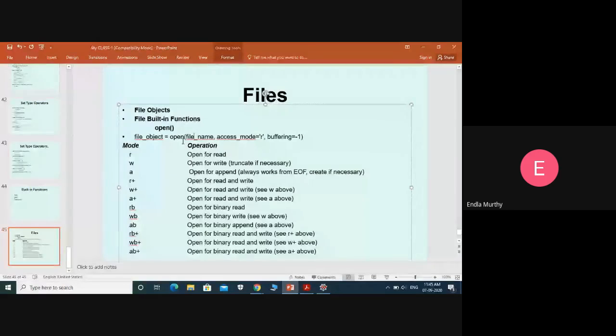Open is a built-in function, as you know. The first one is the file name. In some cases the file may already exist, or if you want to create a new file, that is the name of the file you want to create. Then the access mode: below, if you observe, we have different modes, meaning in which mode you want to open that file. Based on the mode, we can do some operations and we restrict some operations, so we have different modes.